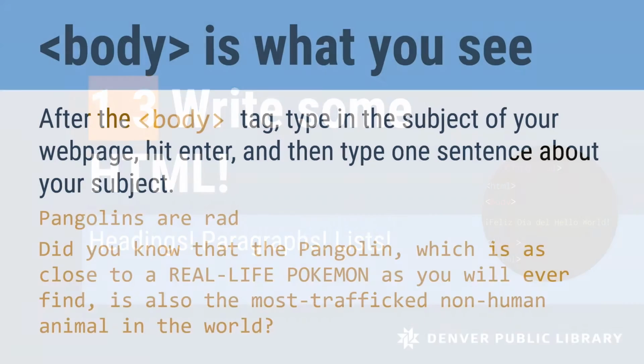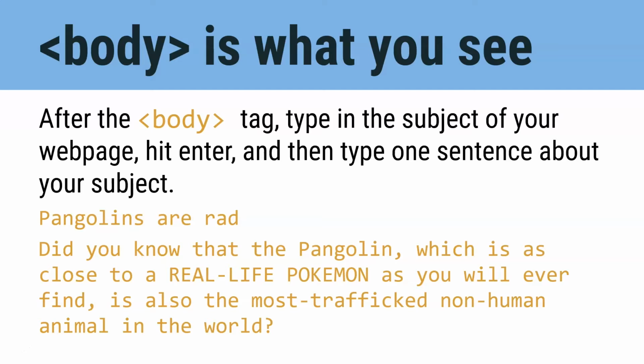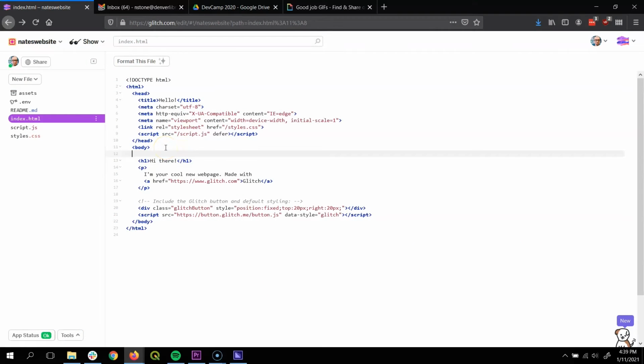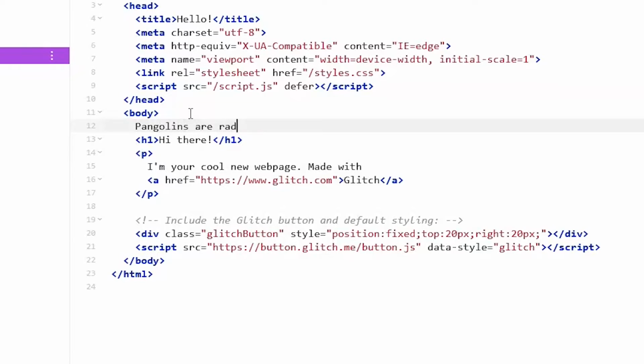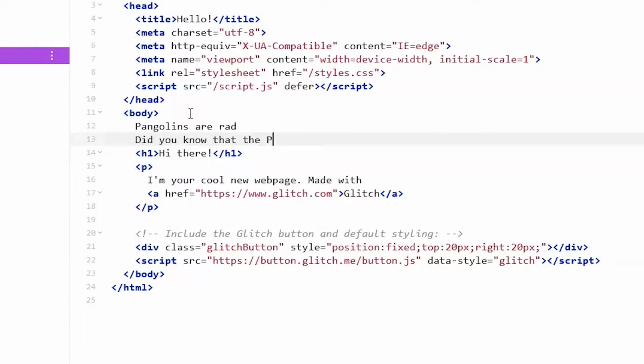So let's start with our first tag. Since the body is what we see, let's type in something that we can see. After that body tag, type in the subject of your web page, hit enter, and type one sentence about your subject. So I'm going to type, pangolins are rad. Did you know that the pangolin, which is as close to a real-life Pokemon as you will ever find, is also the most trafficked non-human animal in the world?